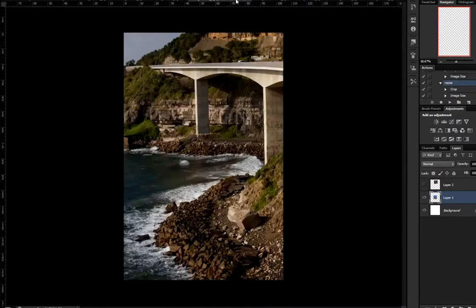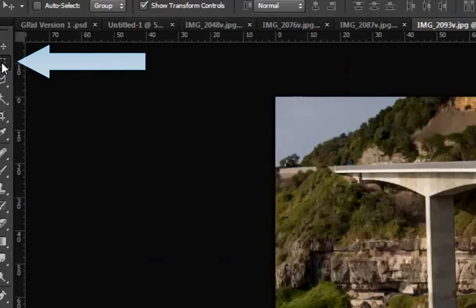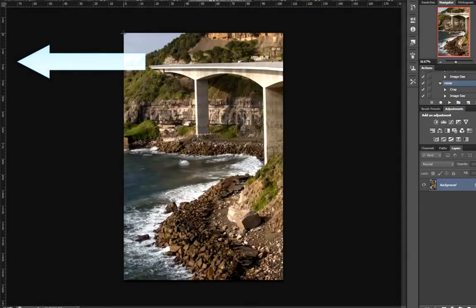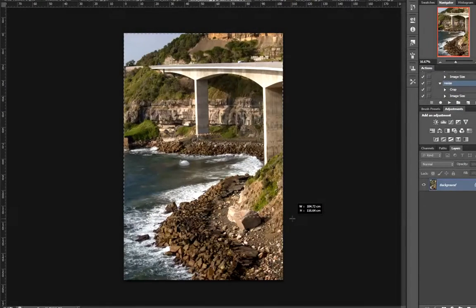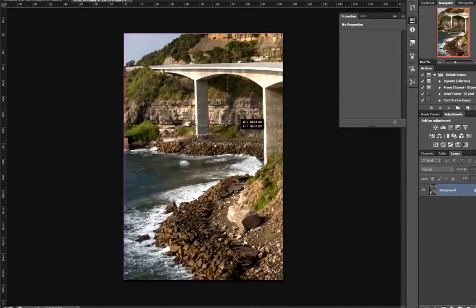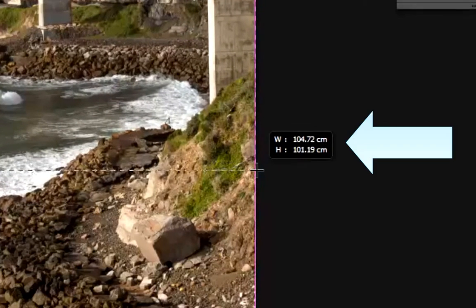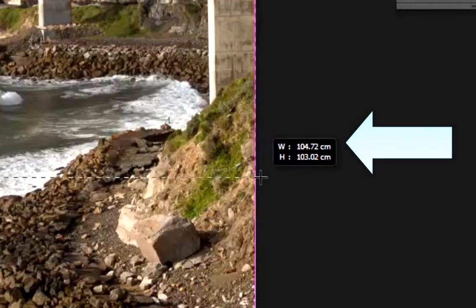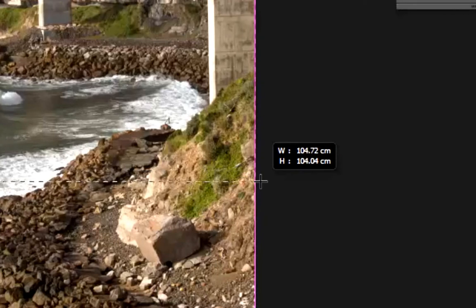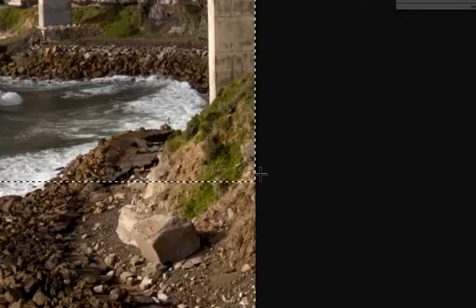I'm going to repeat the process now with a different photo, so I take the marquee tool and I draw a rough square. You will notice that as you drag down your marquee, you can see a little dialog box that shows you the width and height of the square, so you can use that as a guide to help you get it as close to square as possible.